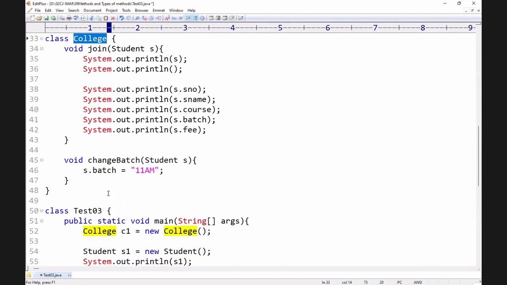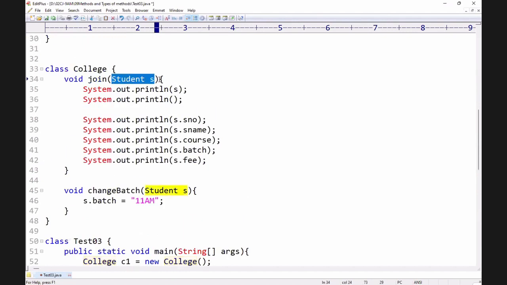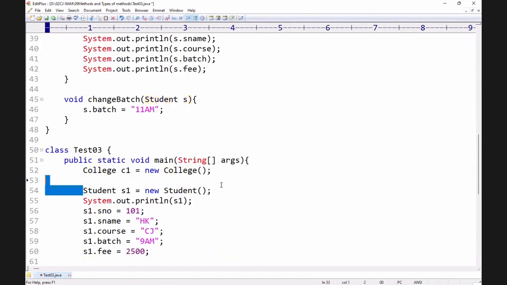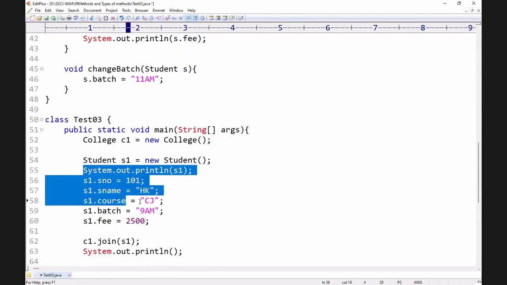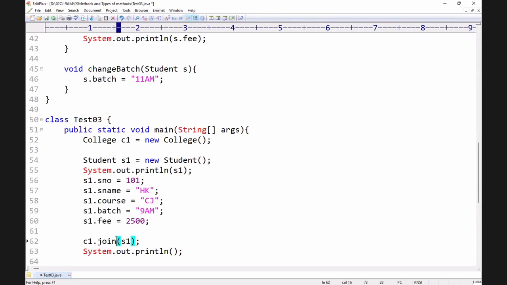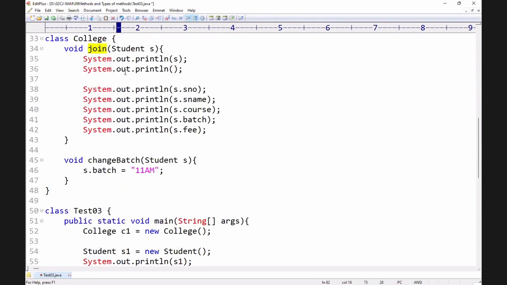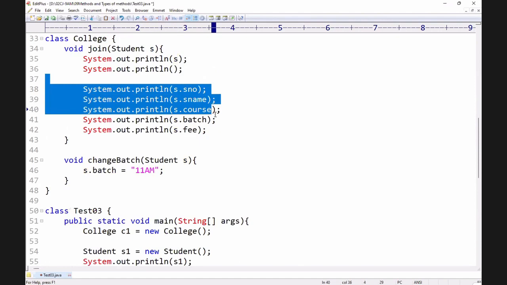Then next, the college class join method parameter is what? Student. So I must create a student object. Student object is created, and then I pass the values, initialize the student object and pass it. Then the student object will go to the join method. The join method receives the student object. Inside the S variable, which object is now available? Student 1. Then student 1 values are read.